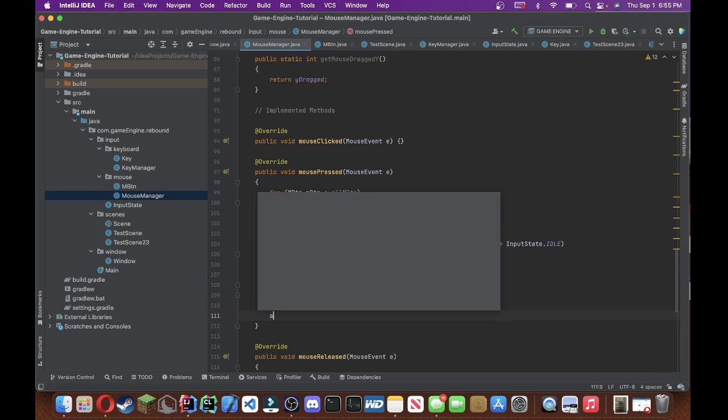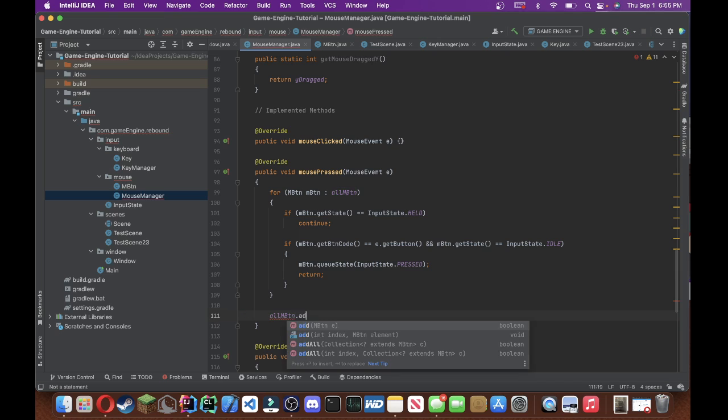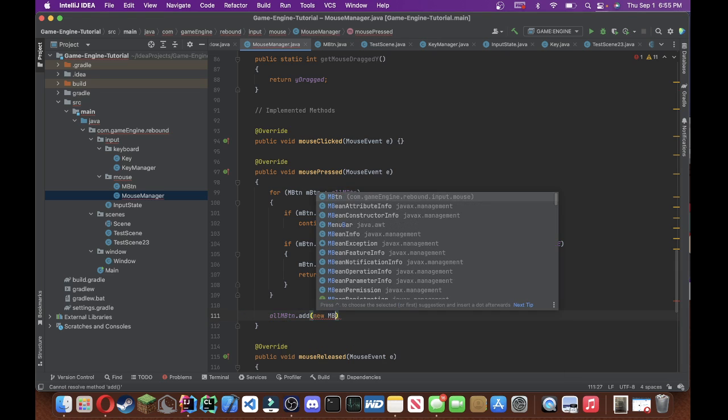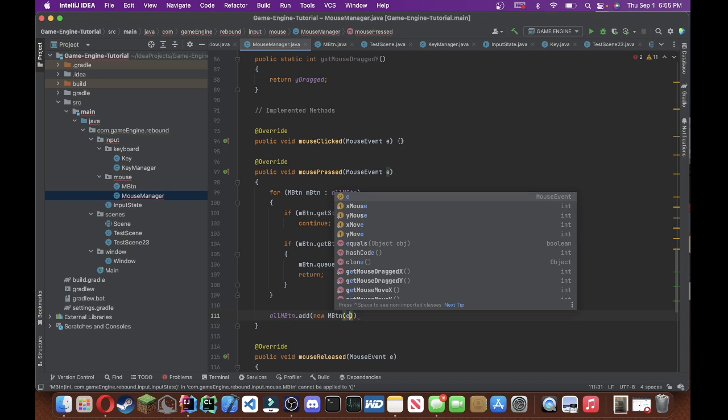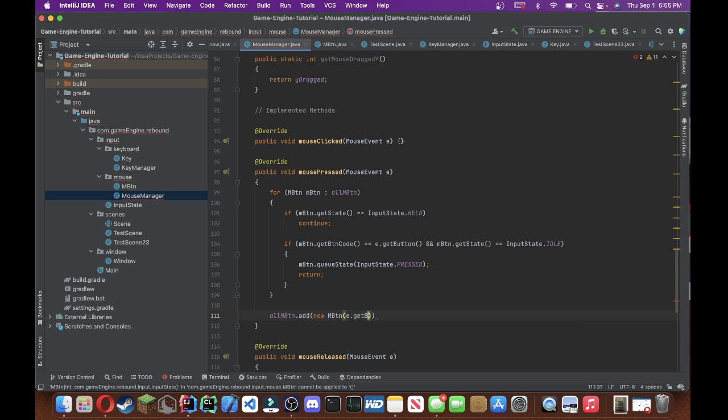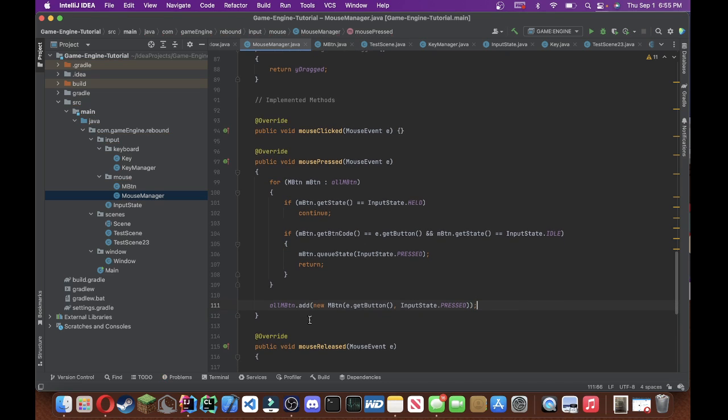And over here we'll do all btn.add new mbtn e.get button, and then we're just going to add pressed. And we might have a problem here.